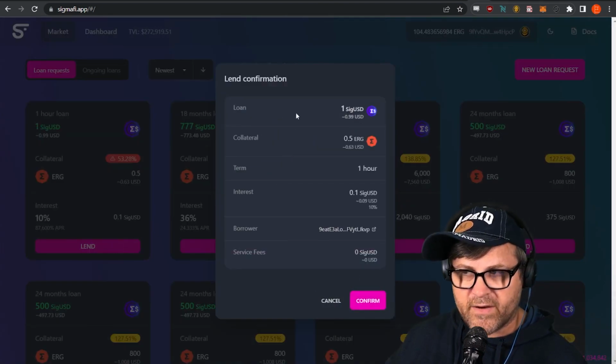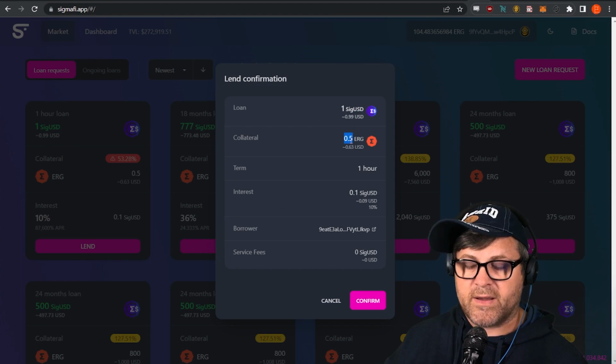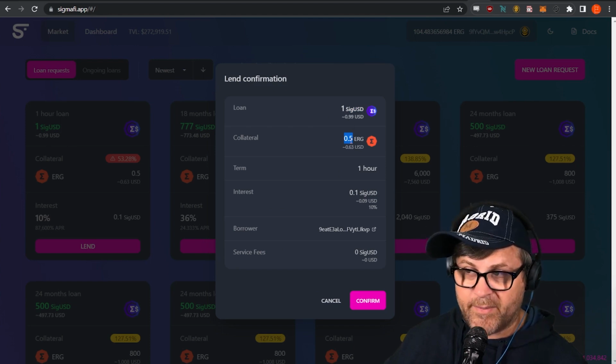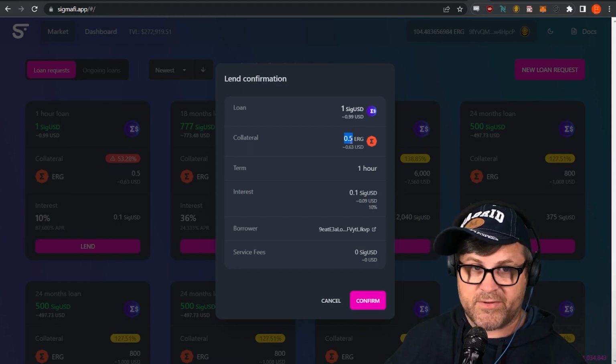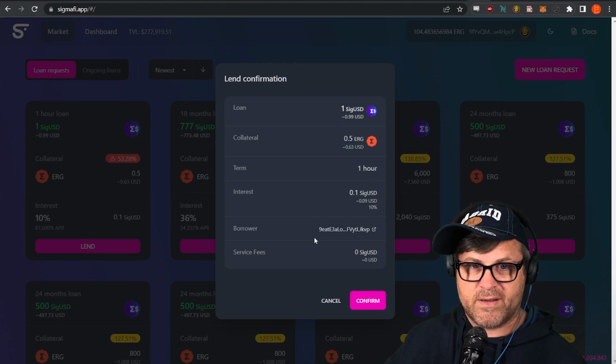So we're just going to verify a thing. So this is a loan for 1 SigUSD. We are lending 1 SigUSD. They're giving 0.5 Ergo collateral, which in a couple months might be fine, but right now it's absolutely not great. The terms are for 1 hour. The interest is 0.1 SigUSD, which is 10%. Not much on that small amount.